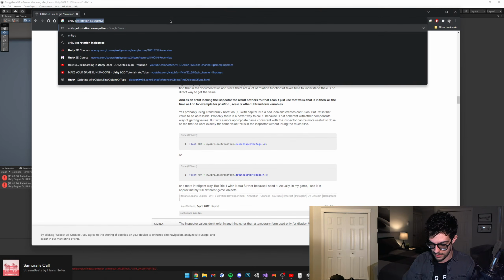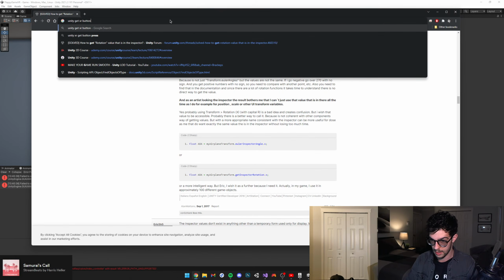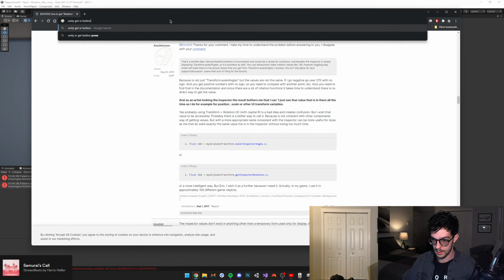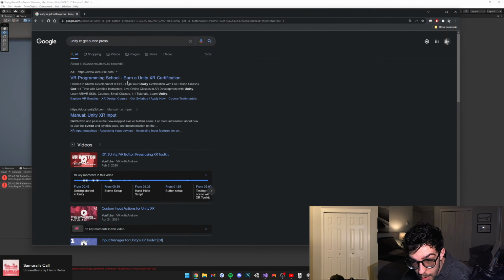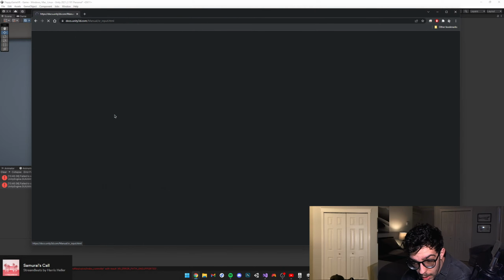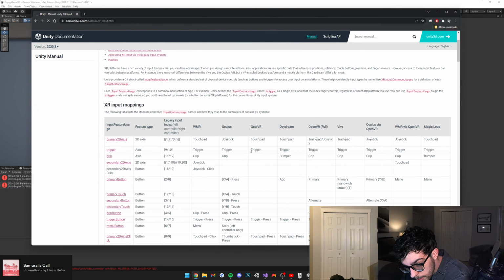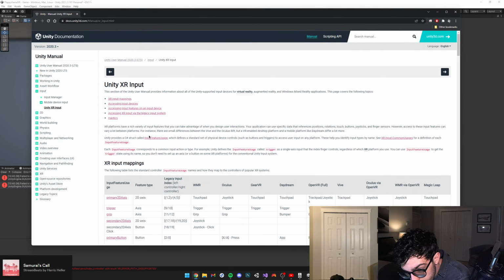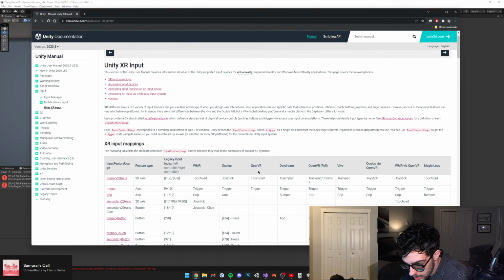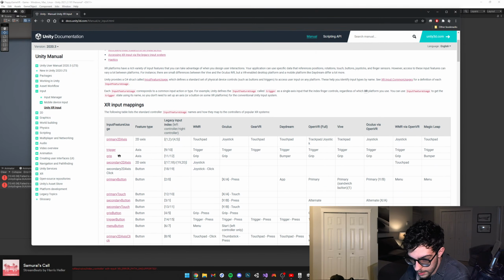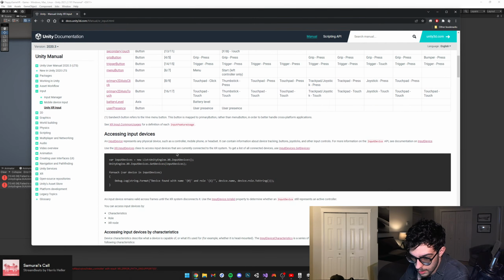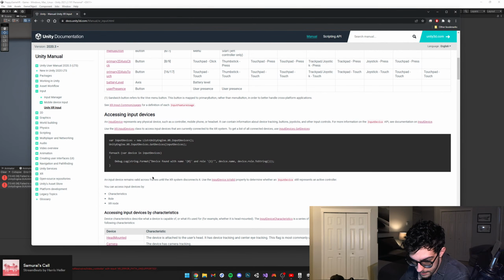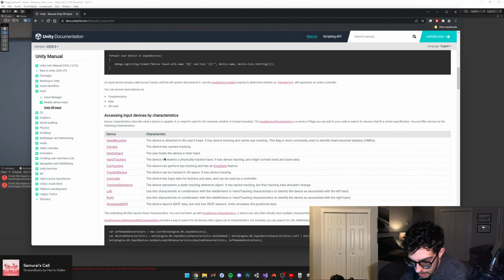Look at Unity get XR button press. So Oculus grip. It's gonna be called grip. What do I call it?